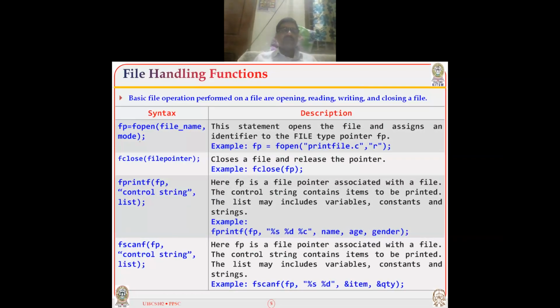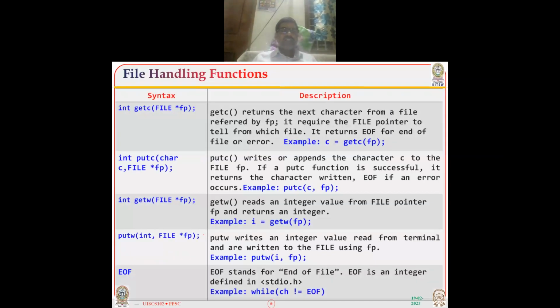To open a file, we will use the fopen function. To close a file, we will use the fclose function. fprintf and fscanf are the functions used for writing and reading mixed type of data to and from the files. fgetc and fputc are the functions used for reading and writing character type of data in the file. And fgetw and fputw are the functions used for writing integer type of data and reading integer data from a file. Then here we have the EOF, the end of file.